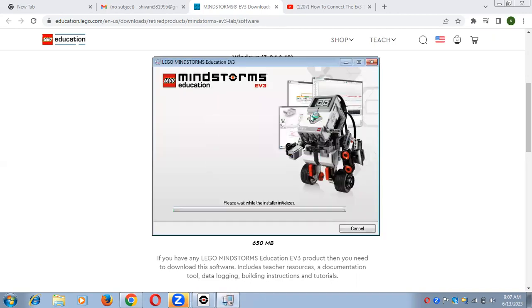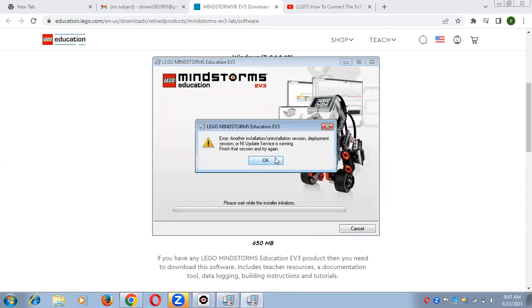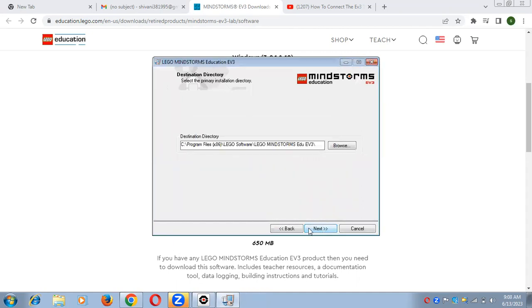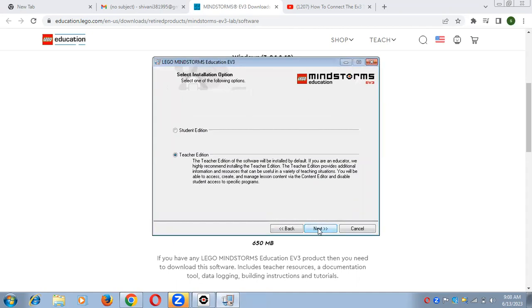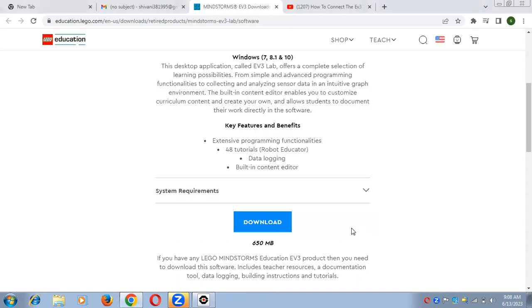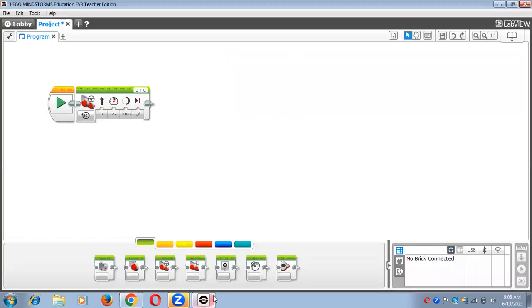Yes, it has been done. You can see. And then you will choose the next option. You can just click on next and then finish. So this is the simple process of downloading and installing the Lego Mindstorms EV3 software on your systems. After that, you can design the same code, and now we will jump to the connectivity part.